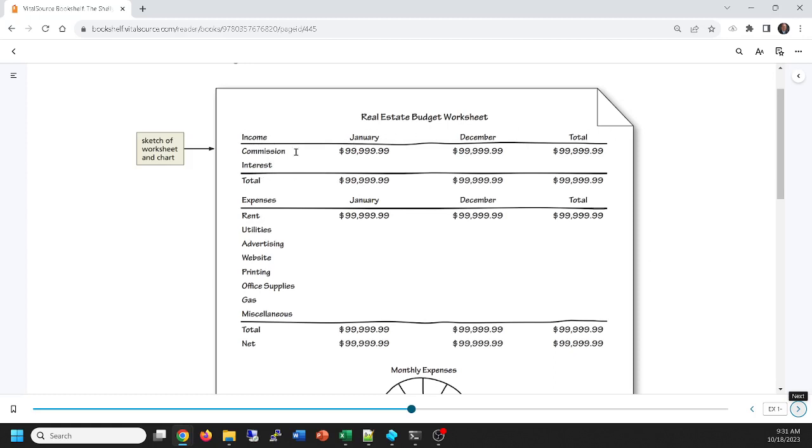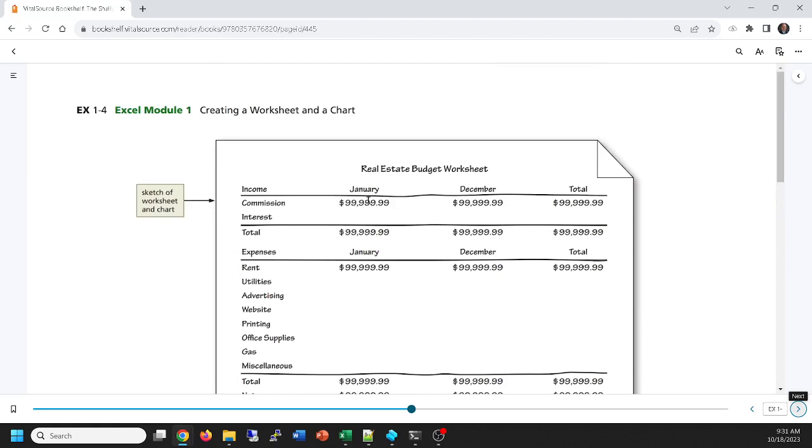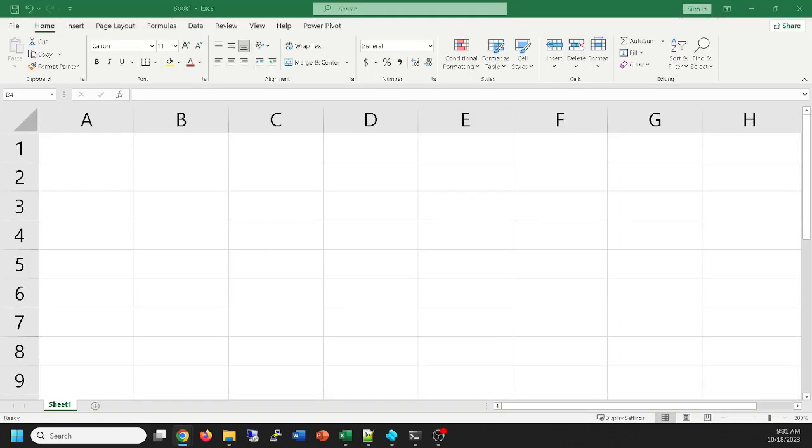We'll have a section on income and then a section on expenses, and then later on have a calculated net income for each month separately. And we'll do a little cool eye candy pie chart. So that's what we're planning to do, and now we just have to start entering those values into our cells by first entering a title, or the contents of the title.